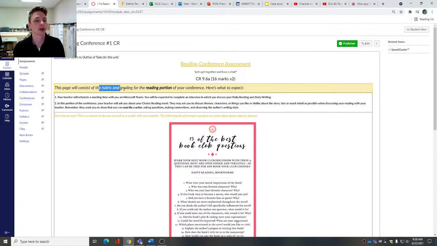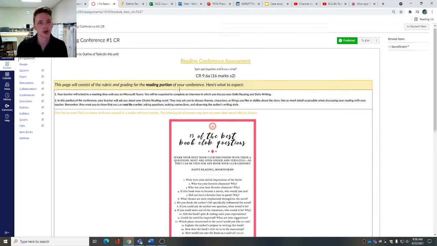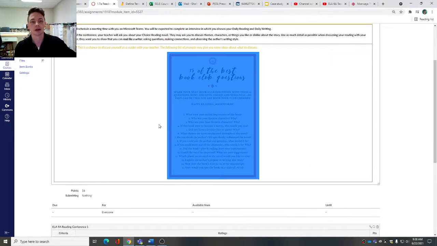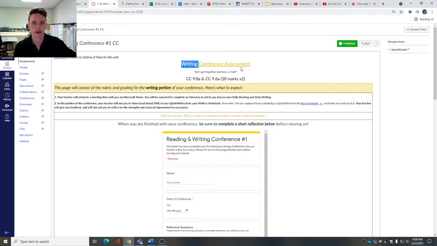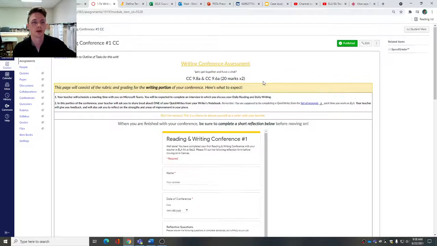This is the grade rubric and grading for the reading portion of your conference. Here's a little outline. Here are some prompts in case anyone gets stuck. And here is the rubric for your reading conference. The next page is the exact same thing, but for the writing portion. Compose and Create, there are two outcomes attached to this. And you can take a look at those two outcomes and see why I've attached both.